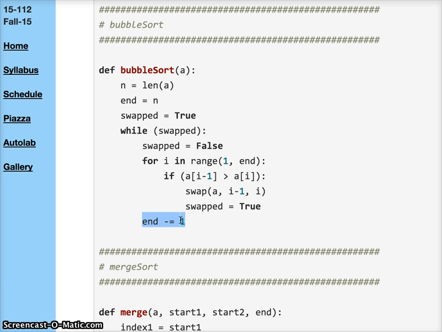The reason being is that imagine the case where end is equal to 1. Now if end is equal to 1, then that means that the entire list except for the first element is sorted. However, we know that if everything else is sorted and the first element isn't, a list of size 1 is sorted, so the first element is the smallest element in the list, and so the entire list is actually sorted.